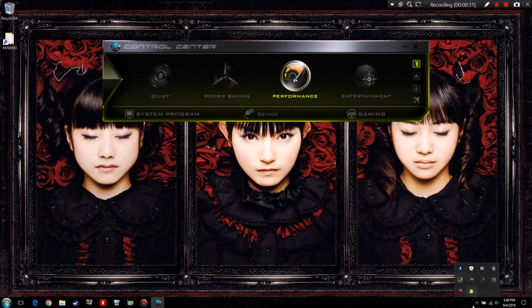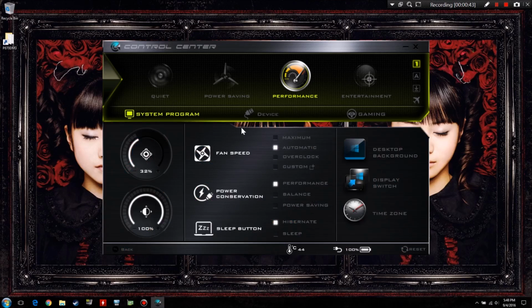You can access that by going to your system tray. It should come preloaded, or you can just hit the function and escape key on your keyboard, and it'll show up there as well. You can see here from the main screen, you've got your different performance profiles: quiet, power saving, performance, entertainment.